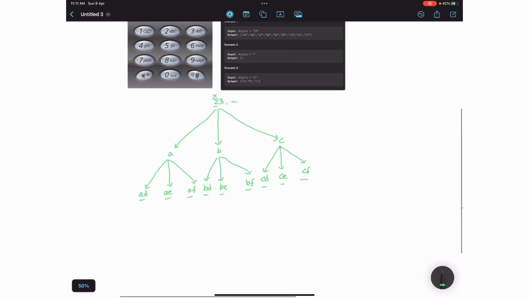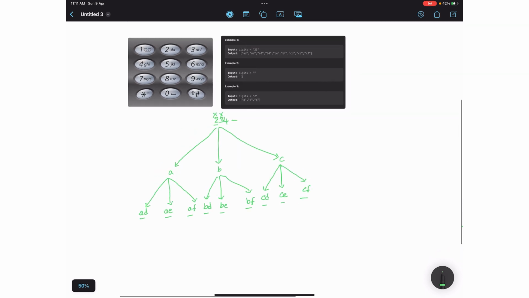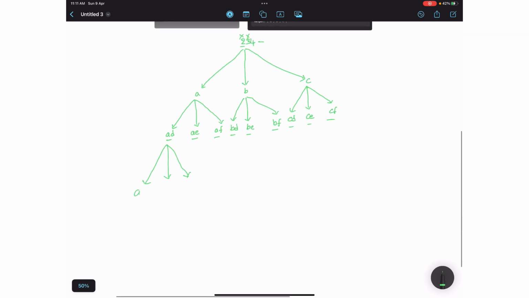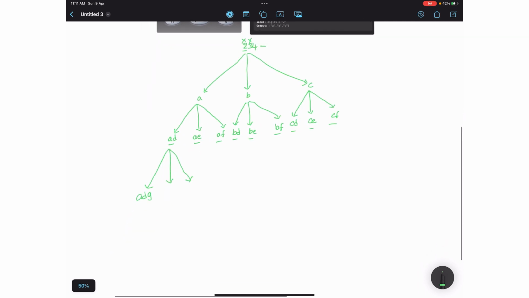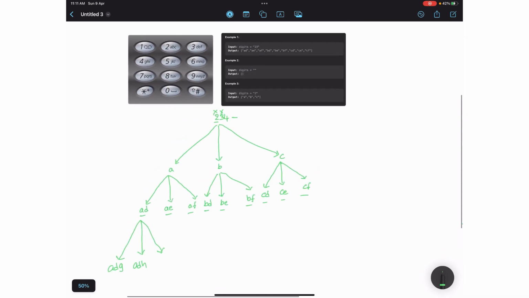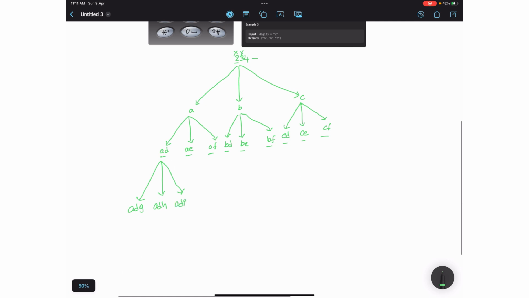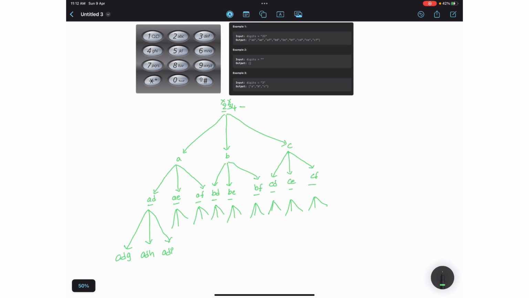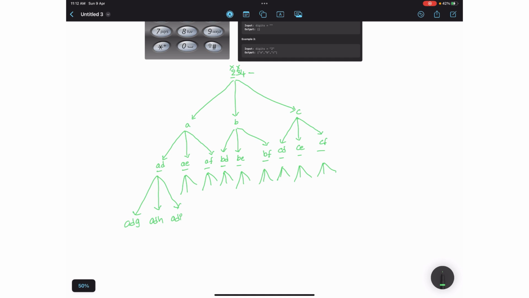Now let's increase one more number. Let's take 2 3 4. 3 is completed. Again for 4 we have G, H, I. So here again the tree grows in the form of n power n. A, D, G, A, D, H, A, D, I. So like this the tree grows. You need to call this process recursively until all numbers are completed. At the end of every base call you need to store the results.